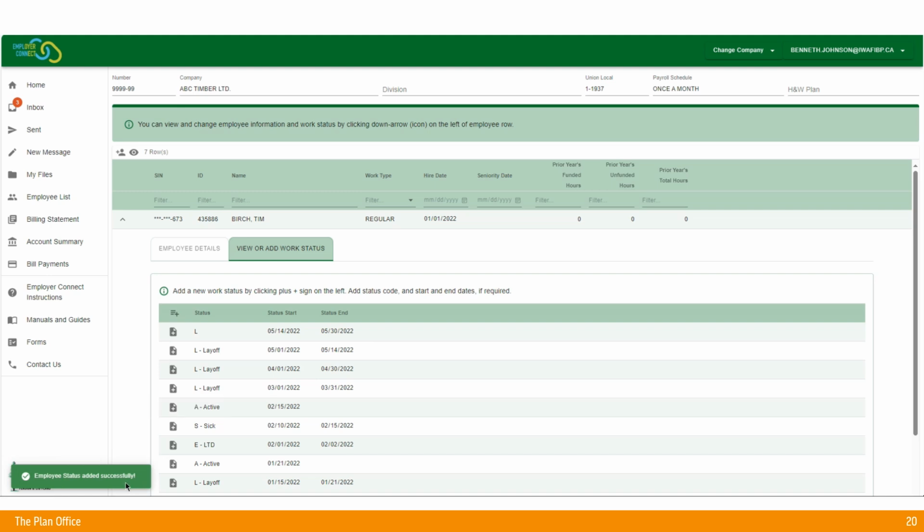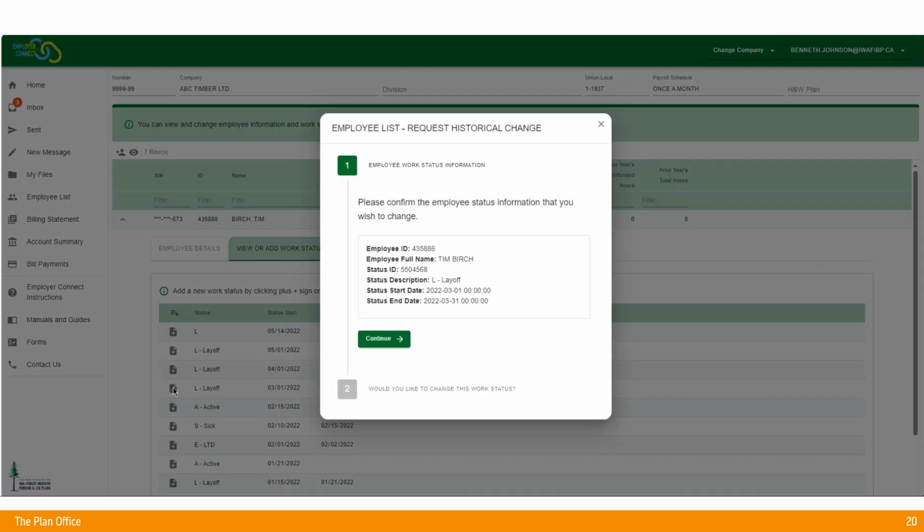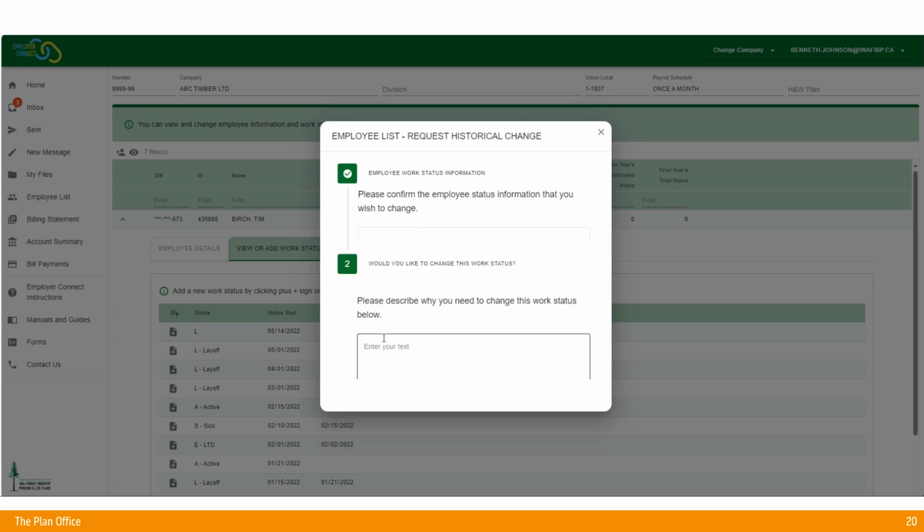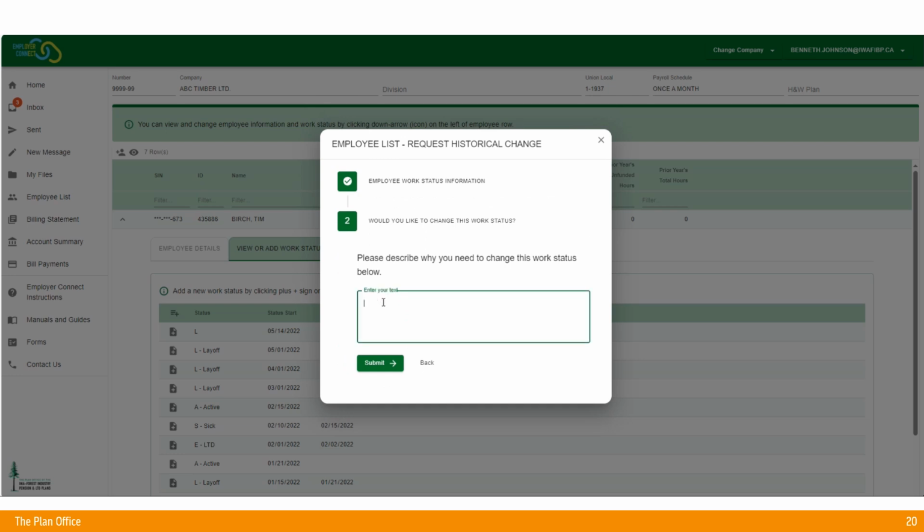So, if you need to revise a status or change a start or end date, you can also do it here. So here we go. We'll stay on the same employee for this example. To change their status, you do the following. You locate the incorrect status and press the plus button beside this status that you need to revise. On this screen, you confirm it's the correct item by pressing Continue. Now here you need to provide a note which goes to our team explaining why the status is being changed. So you put this in and you press Submit.